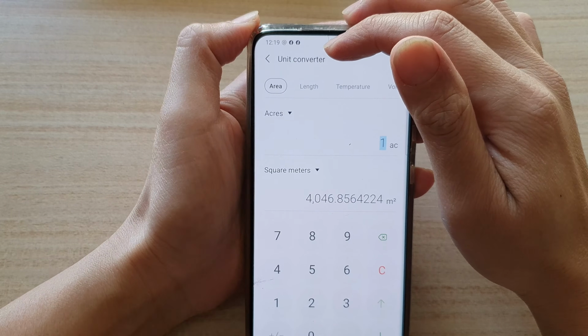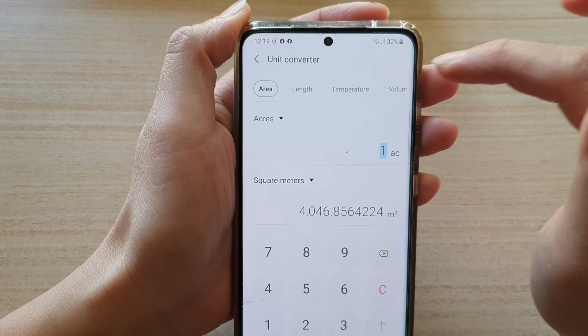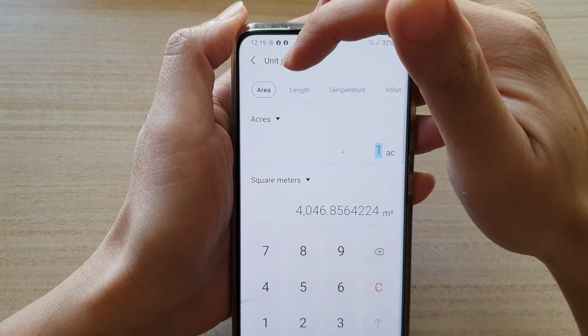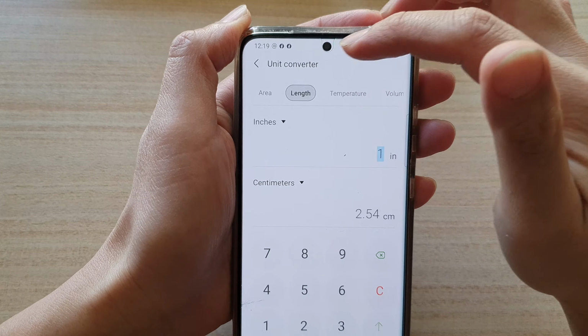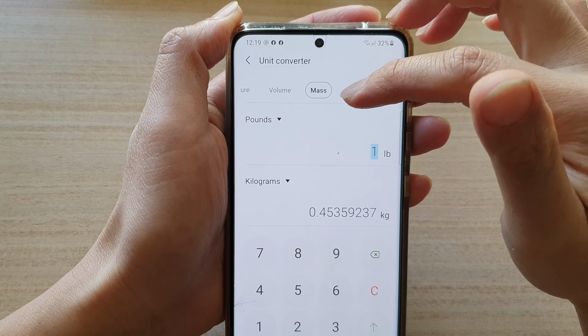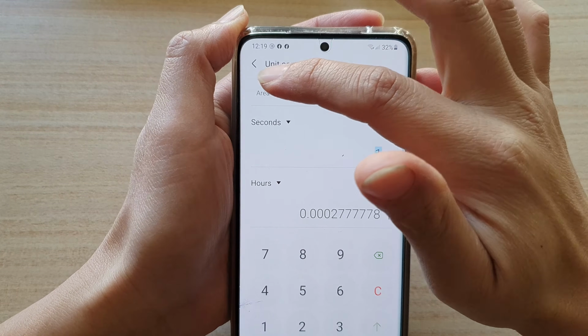And in unit converter app, there are 8 different measurements that you could use. You can swipe across for more measurements to convert. So we got area, we got length, we got temperature, volume, mass, data, speed, and finally time. So let's first go to area.